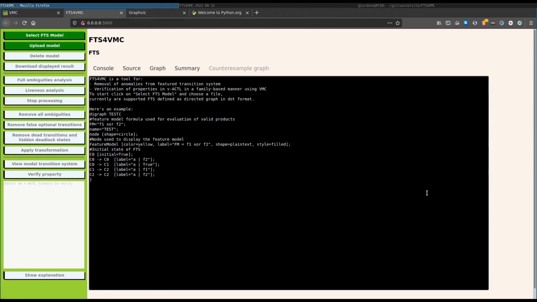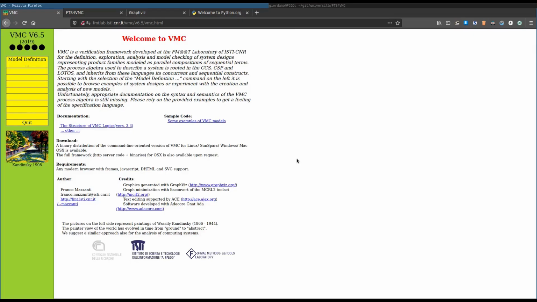FTS for VMC is a Python-based research tool developed using the Flask framework. The main purpose of FTS for VMC is to enable the verification of properties on feature transition systems in a family-based manner using the variability model checker. The variability model checker is a verification framework for definition, exploration, analysis, and model checking of system designs representing product families modeled as a parallel composition of sequential terms.